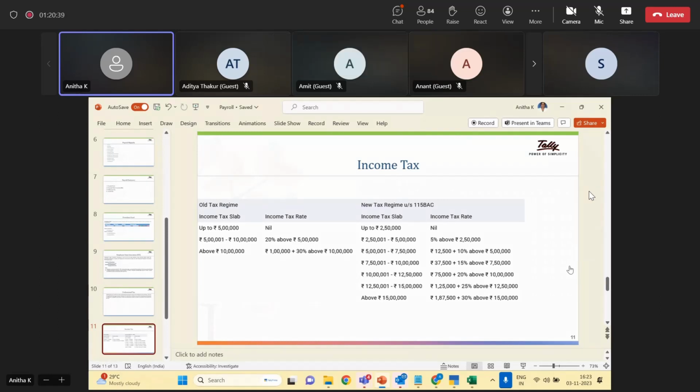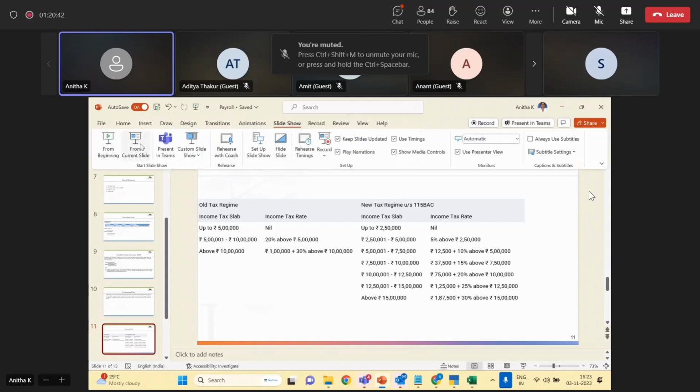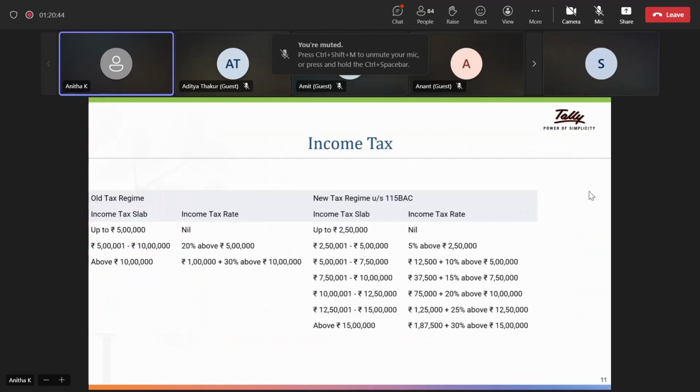As we all know, for income tax, currently we have two systems. One is the old tax regime and the other is the new tax regime. In Tally, anytime you can change from old tax regime to new tax regime or vice versa. That configuration is available in the employee master. First I will show you what will be there in the old tax regime, and then we will see what we have in the new tax regime. These are the tax slabs.